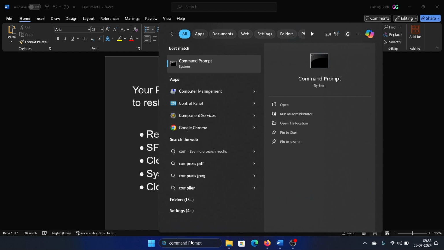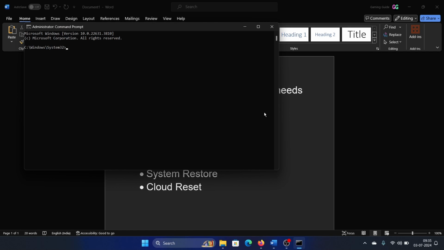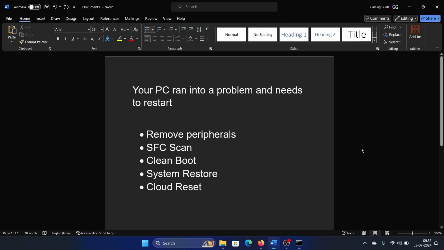Search for command prompt in the Windows search bar and click on Run as Administrator to open the elevated command prompt window. Type the command sfc /scannow and hit enter to invoke the SFC scan.